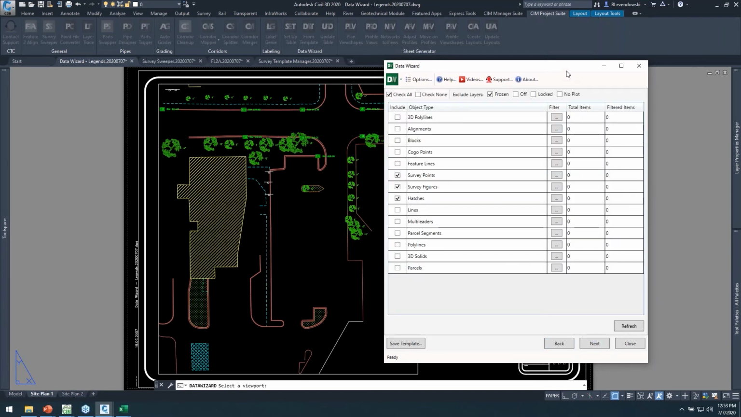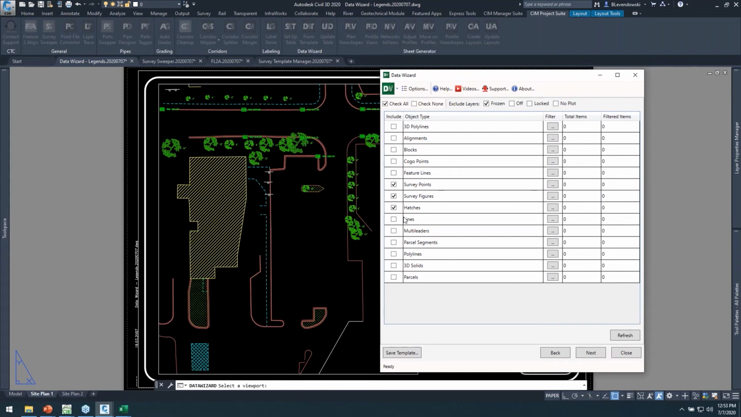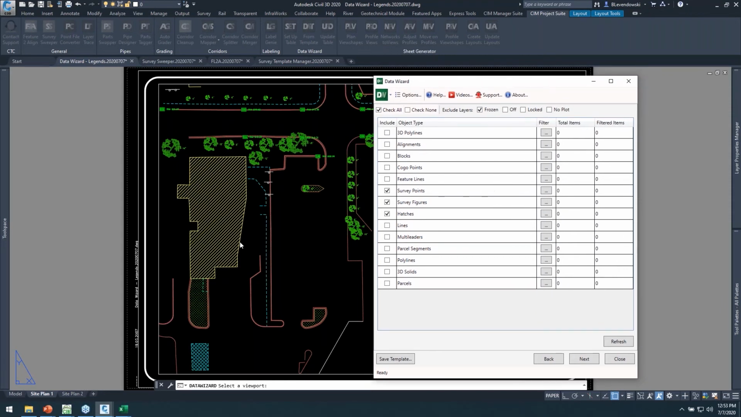I go to the next tab here. Notice some of these settings are saving again. Much like Label Genie, it remembers your previous settings so you can quickly launch this stuff over and over. So this is an existing conditions topo. What I wanted to scan for is my survey points, survey figures, and hatches. I want to exclude frozen things, right? Perhaps there's some ground shots that I don't want to appear in my legend. That makes sense. Exclude all frozen layers.